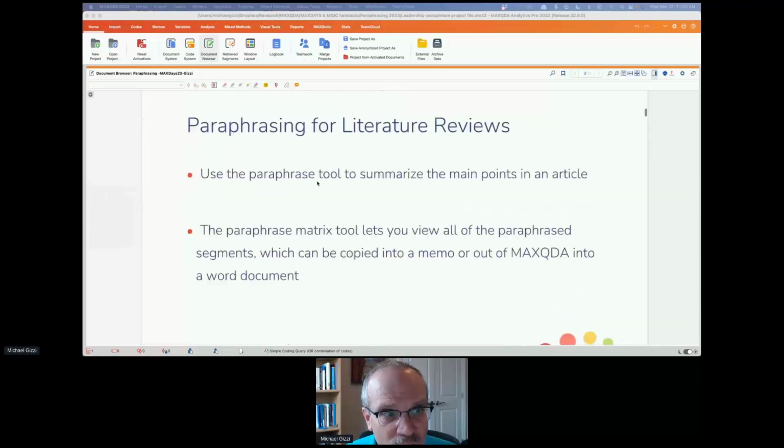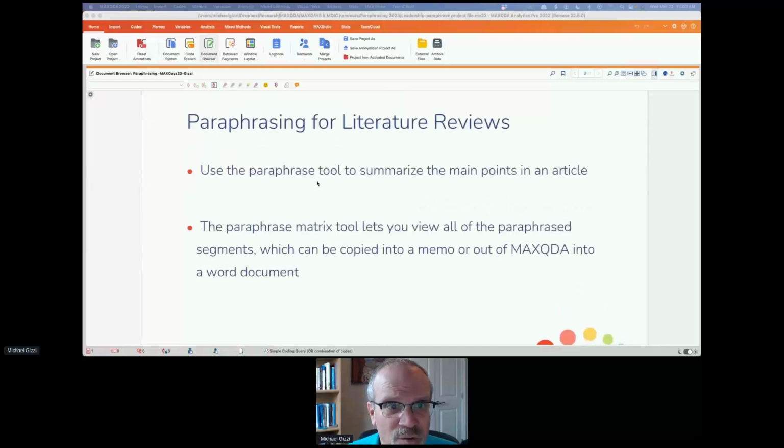So we're thinking about literature reviews, you want to use the paraphrase tool to summarize the main points in an article. And then you will be able to draw on the paraphrase matrix tool to let you view all of the paraphrase segments that you can copy into a memo or out of MAXQDA into the word processor. I'm going to show you some hints too about that in terms of identifying page numbers in documents and putting those right into your paraphrases.